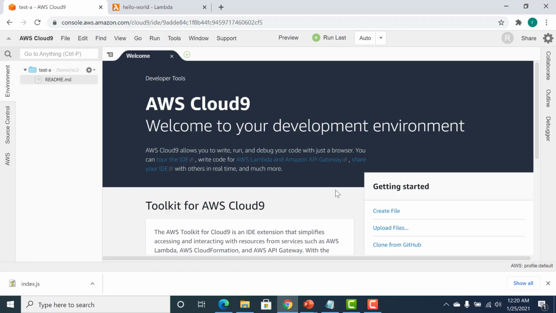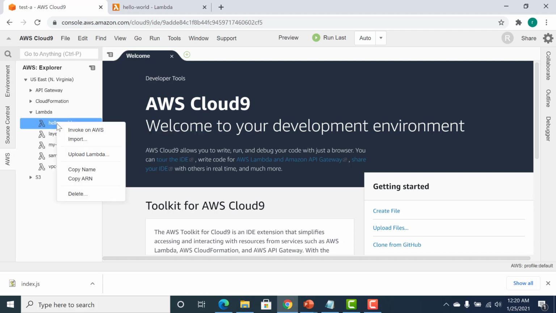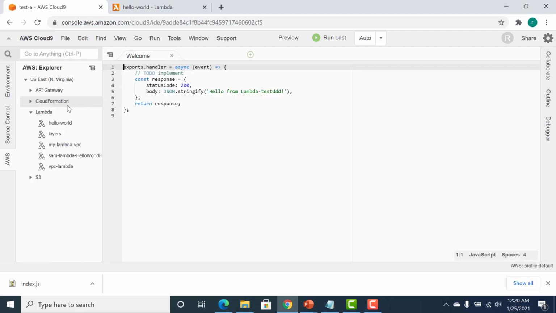So once you open your AWS Cloud9, your screen will look something like this. So what you need to do is import your Lambdas into your Cloud9. To do that, you can just click on AWS. And what I'll do is I'll import this hello world function into this Cloud9 environment. I will import it to this particular environment.